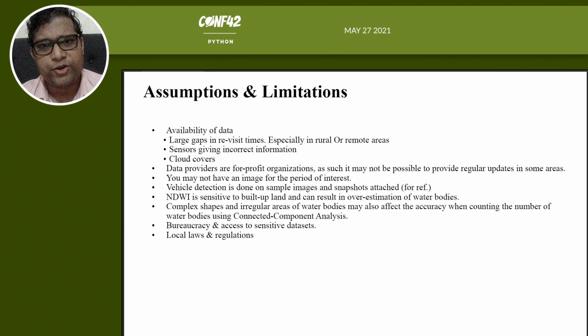And of course, there's bureaucracy and access to sensitive data sets because, like in India, we have the National Remote Sensing Organization, which regulates the flow of high resolution data sets. So if you need access to any images of lower than 50 centimeter resolution, you need to route your request to them. And of course, if your area of interest involves a defense establishment, that needs to be blurred out.